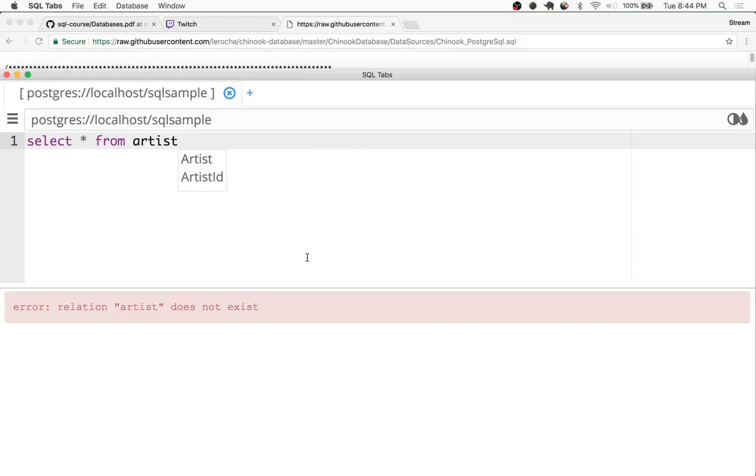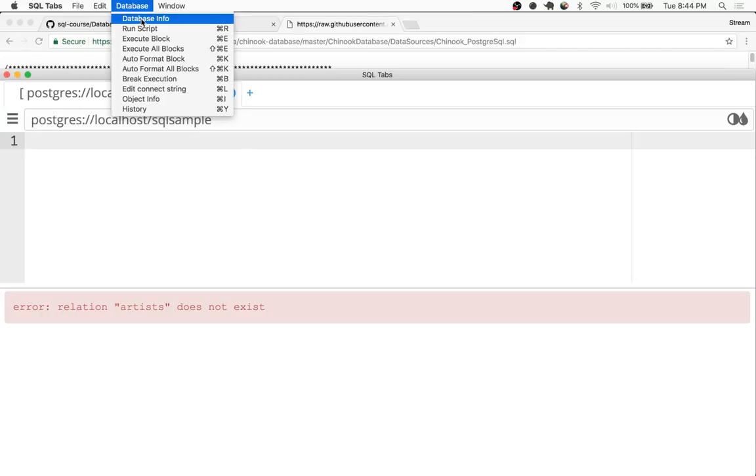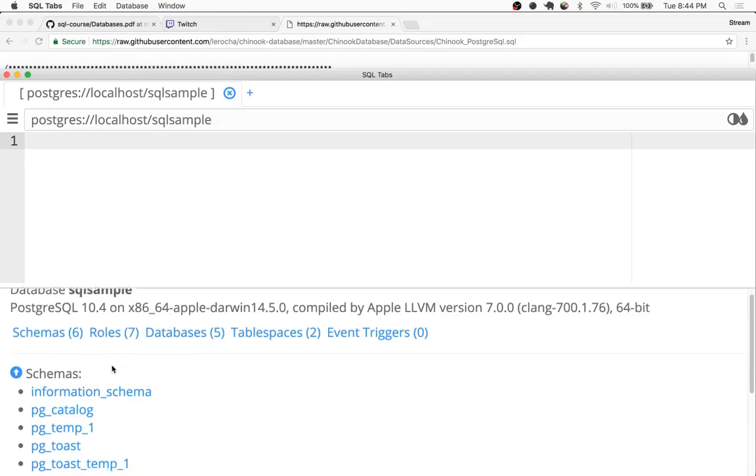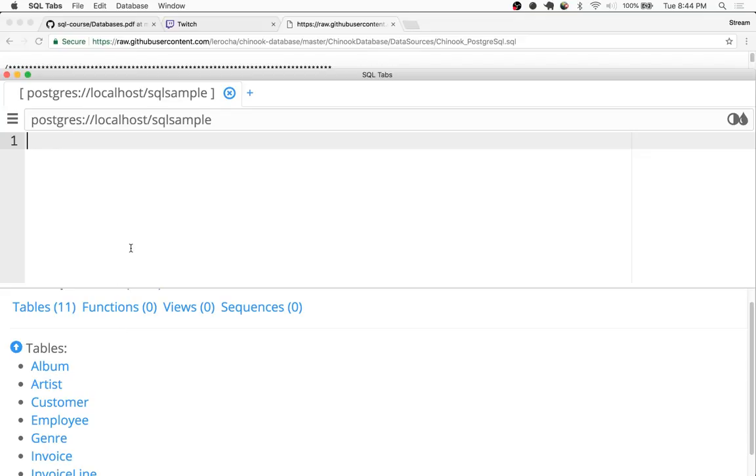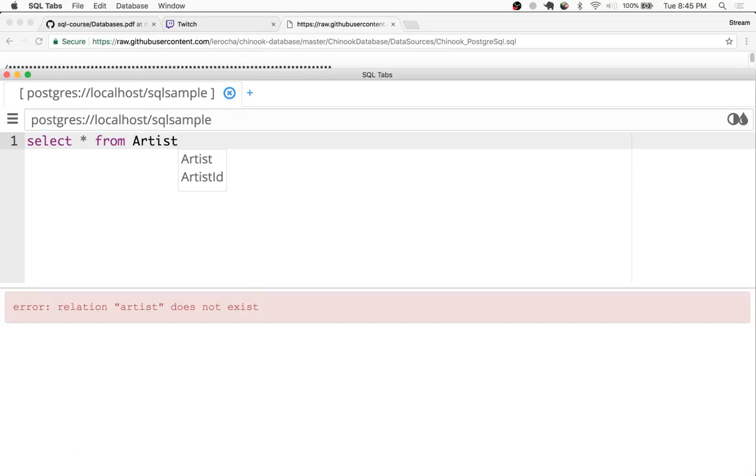So let's go back to my SQL tabs, and if I go ahead and do select splat from artist and execute that, we're gonna go to database info, and that will let me see what's in this database. Oh, wait. Yeah. Relation artist does not exist.